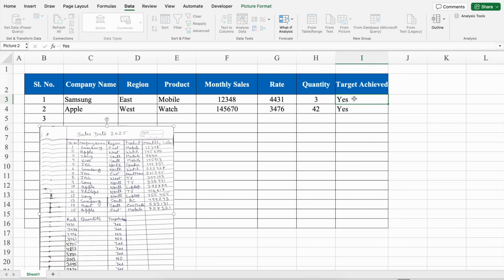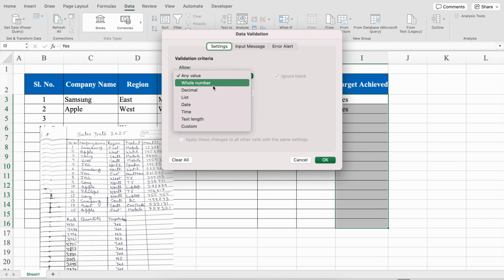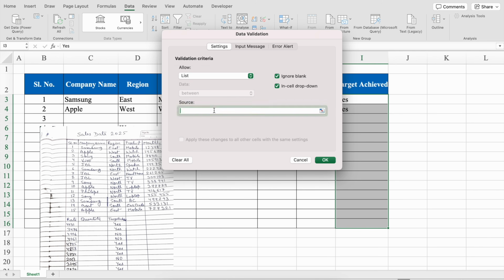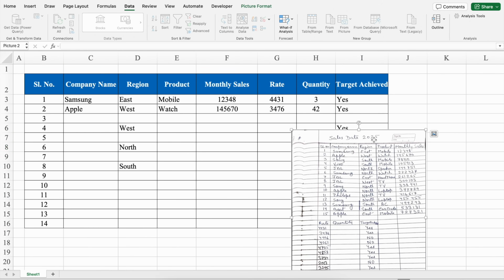We'll click just under target achieved and we'll select till bottom. We'll go to data tab. We'll come in the center, data tools. From here, I'll select data validation. Any value, I'll select list. Source, I'll type yes, no. We'll come down and we'll click on OK. So over here also, our drop-downs got created. Let's take this to right.